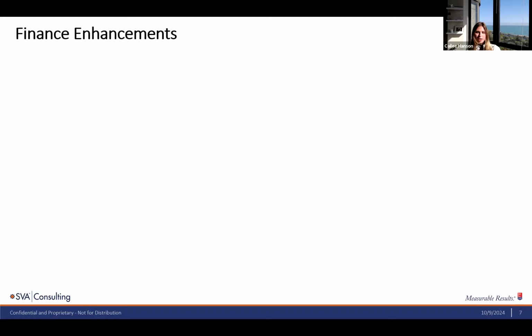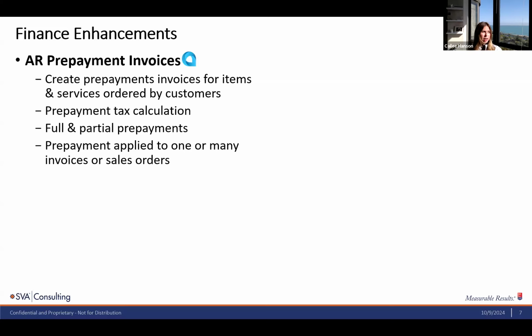All right, moving on to some of the financial enhancements. The first one being the improvement and creation of AR prepayment invoices. So in 24R2, there's an additional invoice type that has been added within the receivables area, and this allows the tracking of customer prepayments. This is also advantageous if you need to report taxes upon receiving prepayments from customers. That is now available within 24R2 as well.